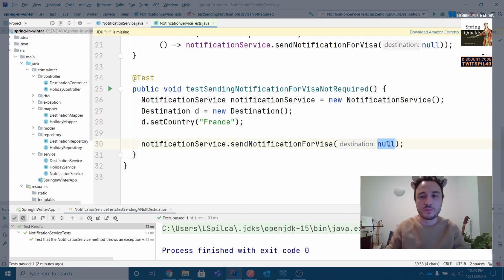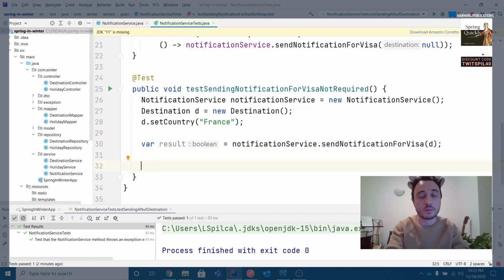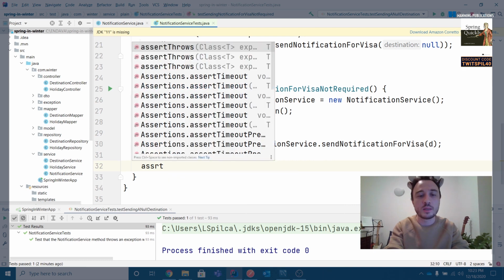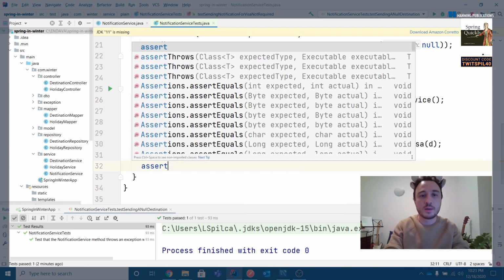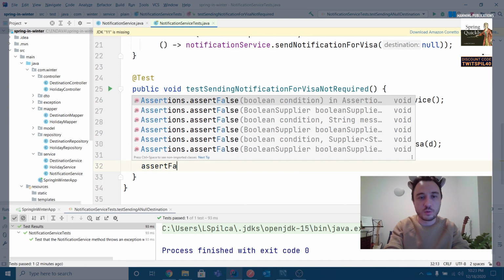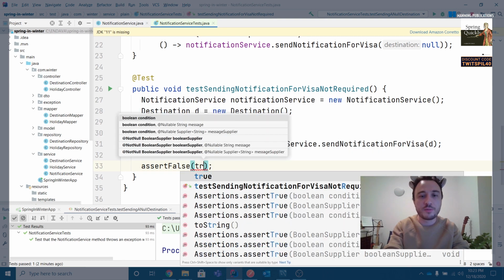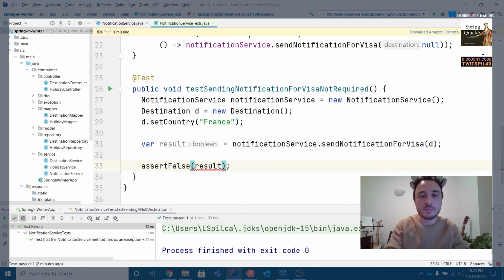We don't need a visa for France, and that's when I'm going to say result, and I want to check that the result in this case is false. So I use an assert. When I'm writing unit tests, mind which is the assert false in this case, which is the flow. The flow is basically: have some prerequisites, call the method, validate that the behavior is the one expected. So that's what you do every time.